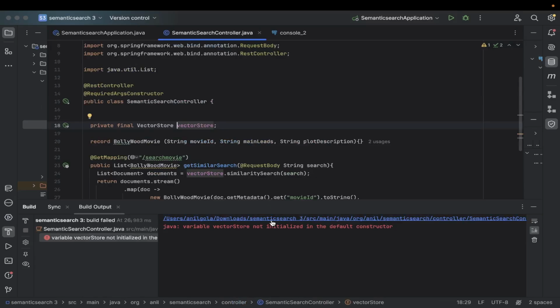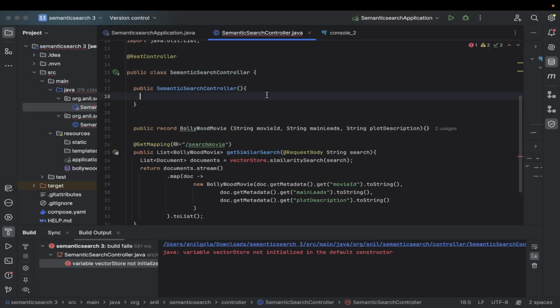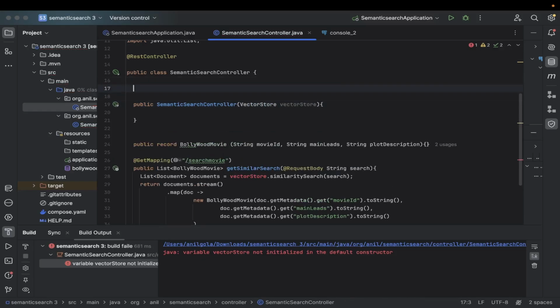There is some problem in the vector store. In the latest Spring Boot, this way of using RequiredArgsConstructor and private final VectorStore is not working. What I'm going to do is simply create a public SemanticSearchController constructor first, and then inject this vector store: private VectorStore vectorStore, and let us inject this.vectorStore equals vectorStore.